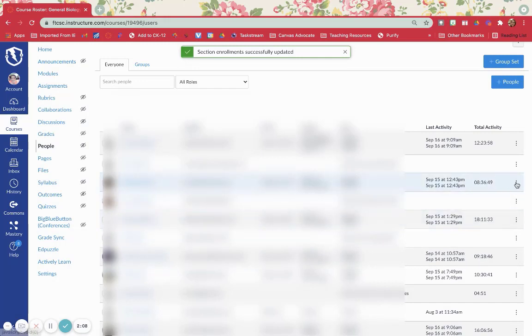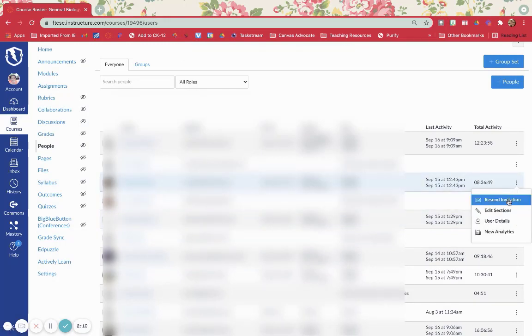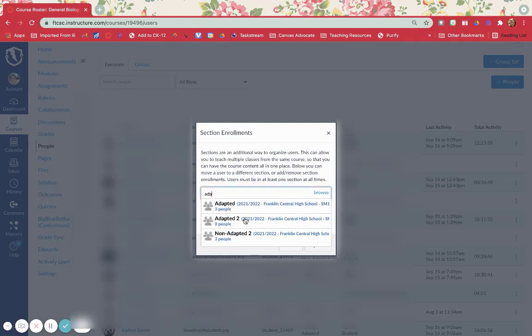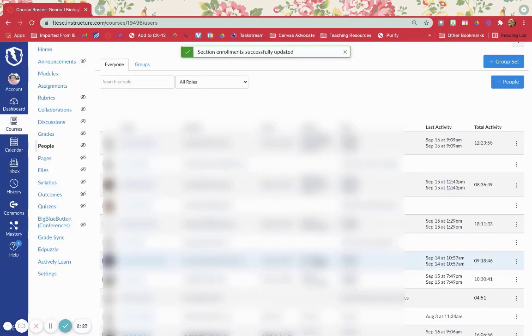Then I'm going to do the same thing for any kid that gets an adapted version of the test. So I would click Edit Sections, and let's say I want to put this student in the adapted section. So I would put them in adapted 2 and Update. The reason you put them into two different sections, adapted versus non-adapted, is so that my adapted kids cannot access my non-adapted test, and my non-adapted kids are not accessing the adapted version of the test.